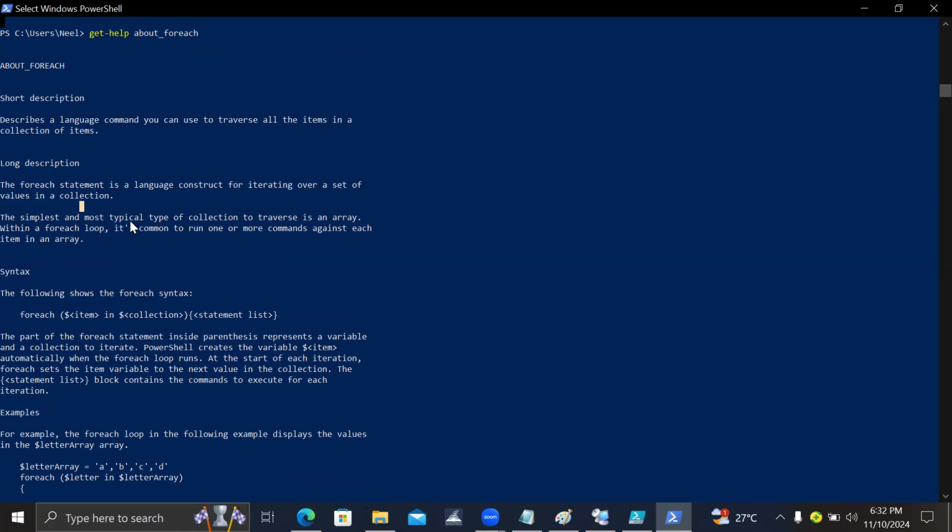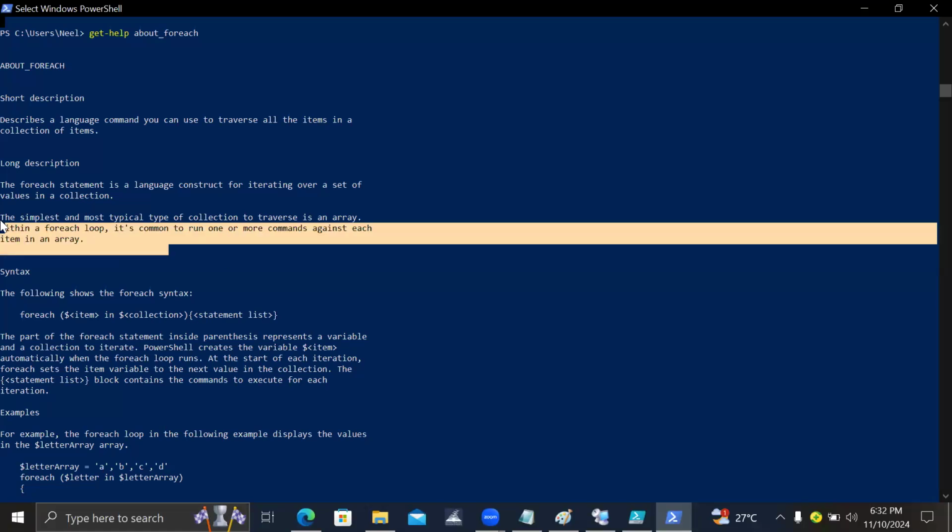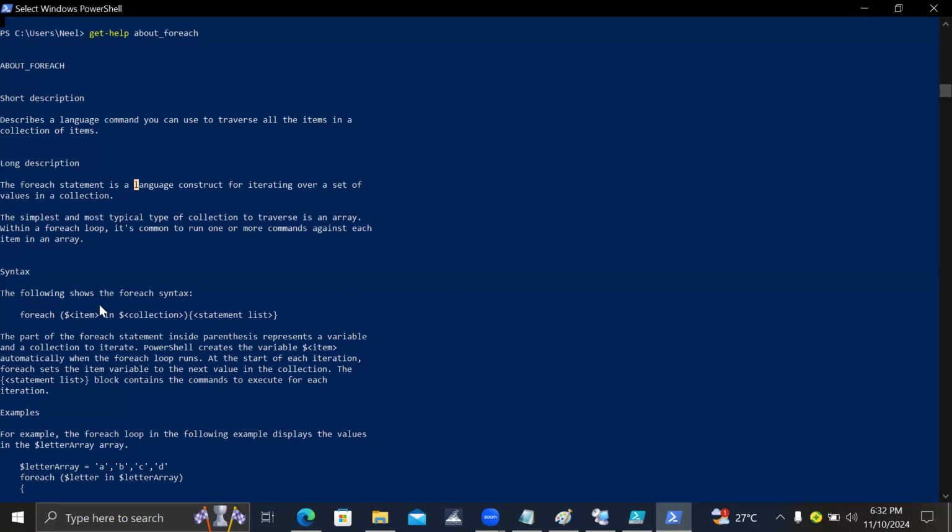The simplest and most typical type of collection to traverse is an array. Within a ForEach loop, it's common to run one or more commands against each item in the array. We're not getting into the definition right now. Just understand what the actual syntax is going to do, then we'll talk about it.